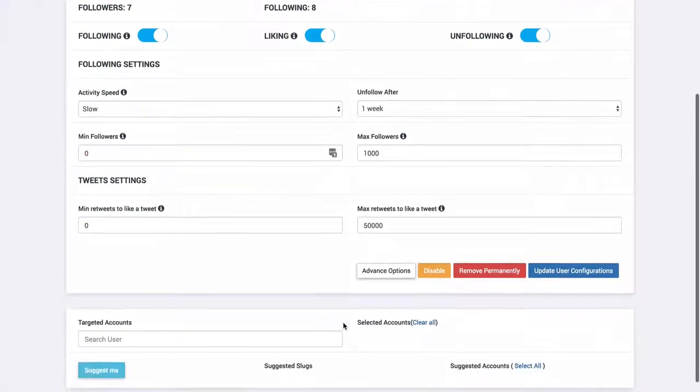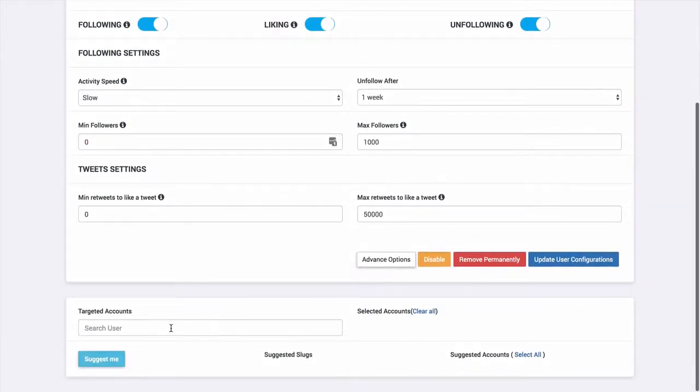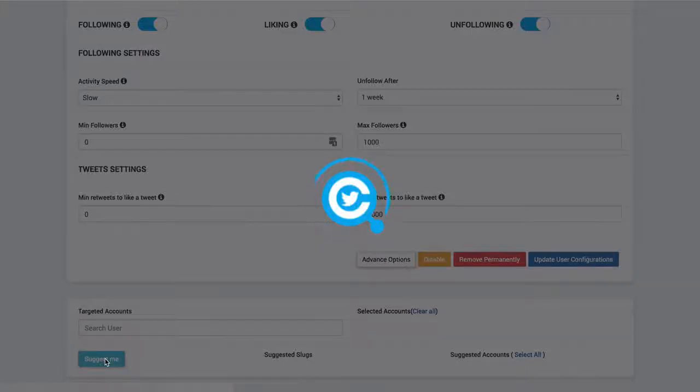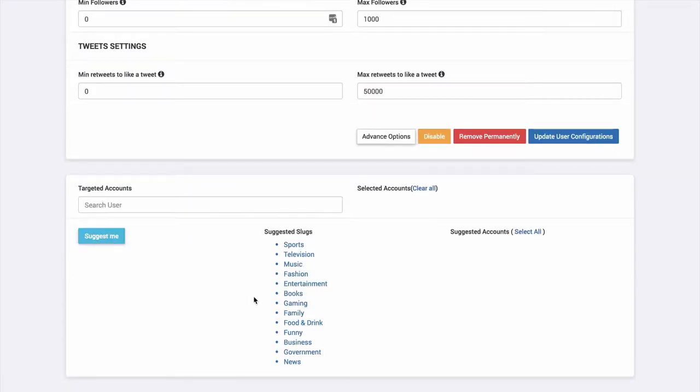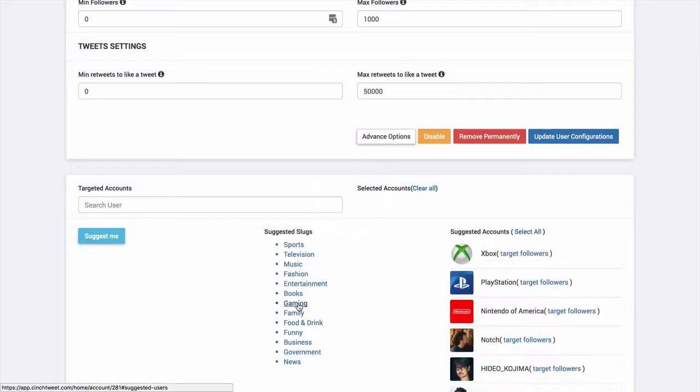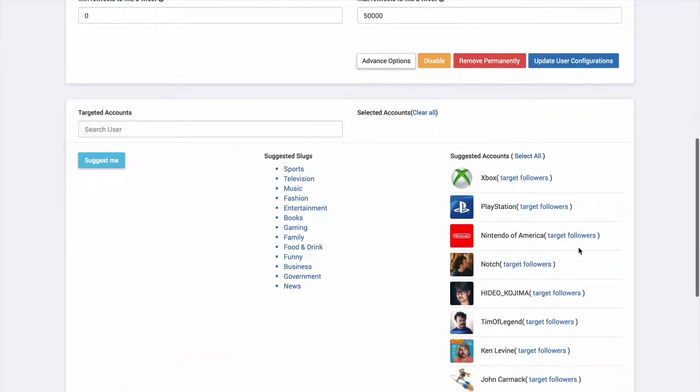Now, the next thing that we need to do, if I scroll down here to the bottom, is we need to target different accounts for their followers. Now, we could simply type in a user here and target them, or we can click on Suggest Me. That's going to bring up some different categories here for us. Let's say that I am in the gaming industry. I'm going to select gaming. And then we have some suggested accounts here that we can target the followers.